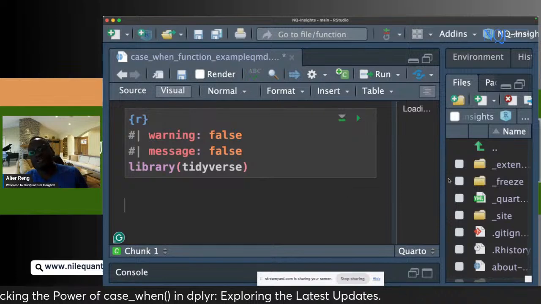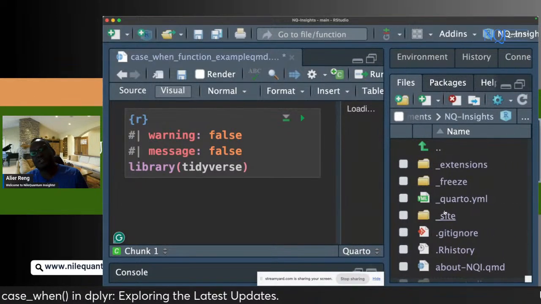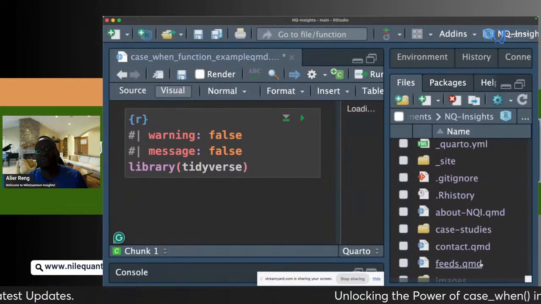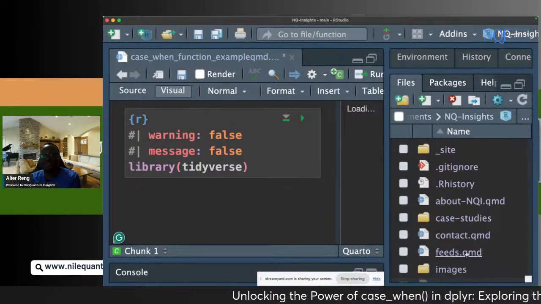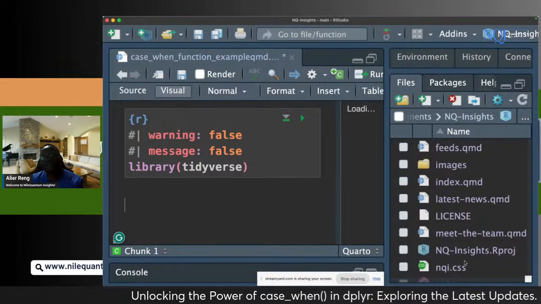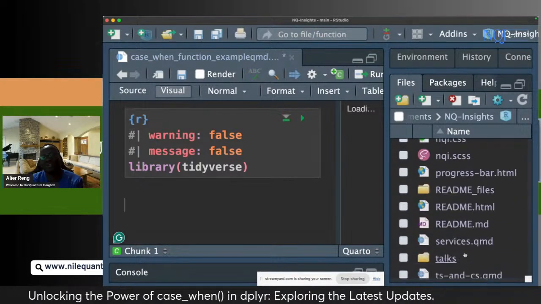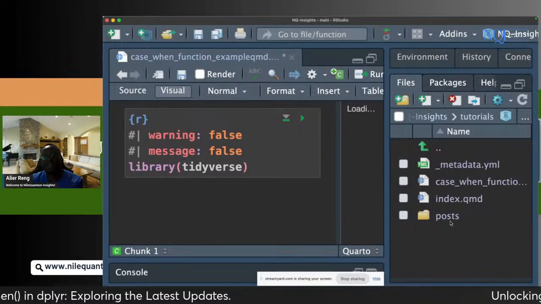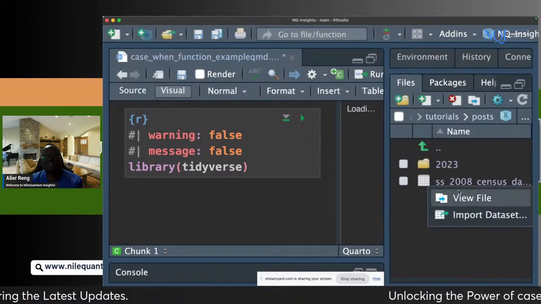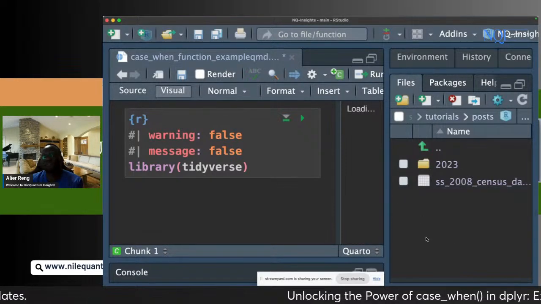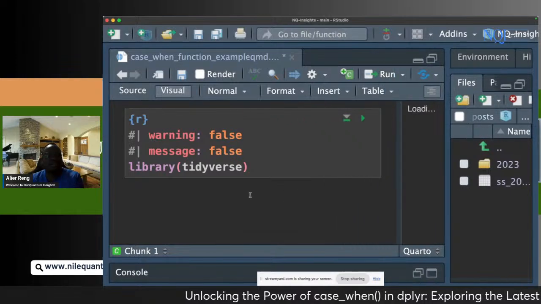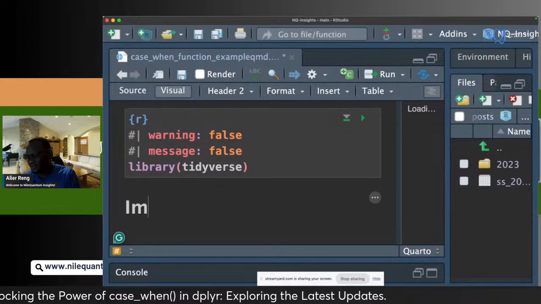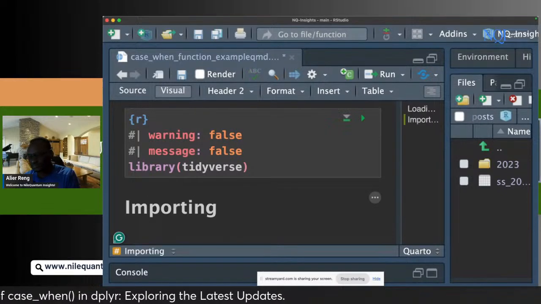So we are going to use the South Sudan 2008 census data that we have always been using. Our objective is just to showcase how to use case_when, and particularly the new updates. And this is the data that we are going to use here. So I will add another chunk. Let me title it importing data set.